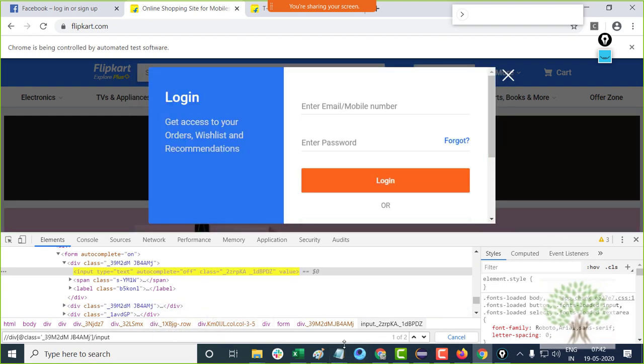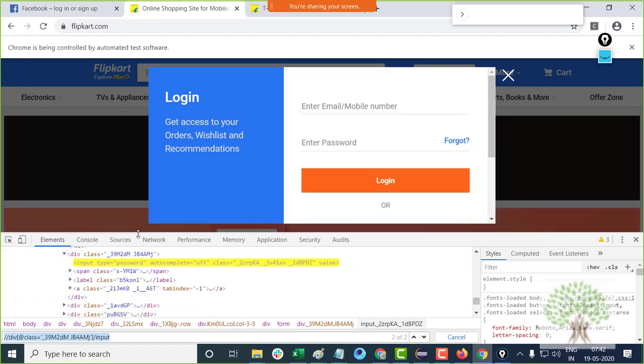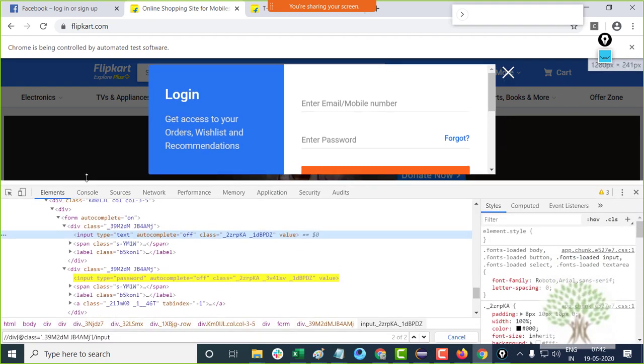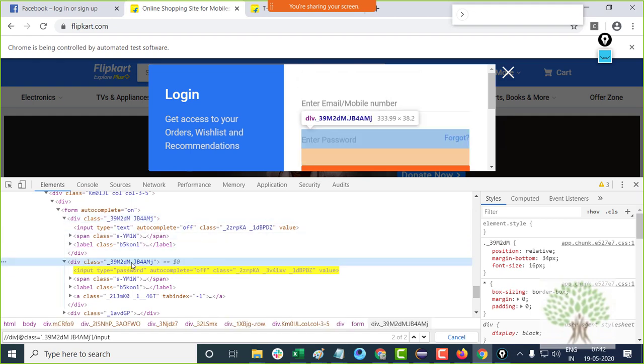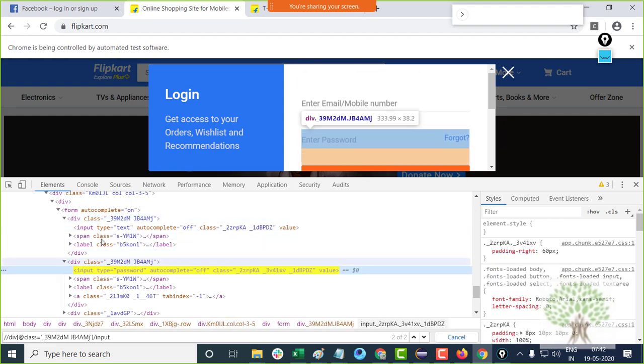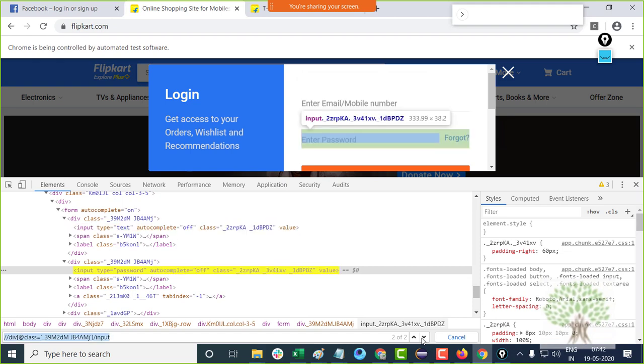But this represents one out of two elements. This is not a unique XPath. On this page there are two such divisions. One division is this, the other division is this. Both of them have the same class, and under both of the divisions you have the input tag. Basically the first division represents the username field, the second division represents the password field. Under both the divisions you have the input tags, so you don't end up building a unique XPath.